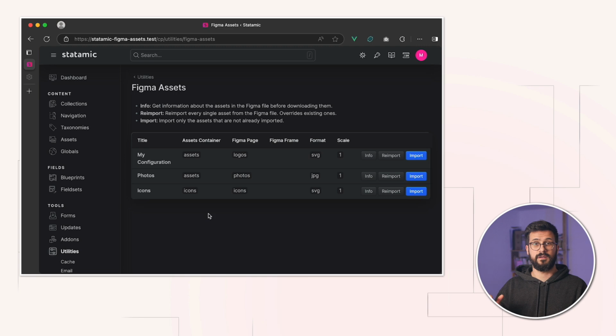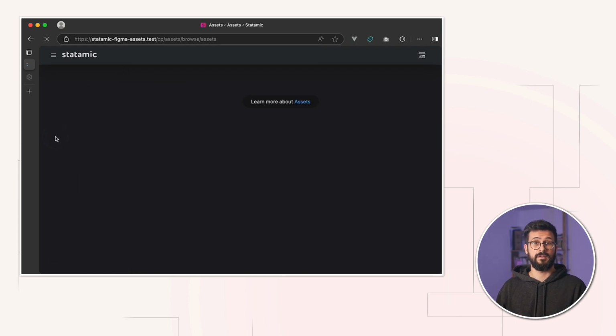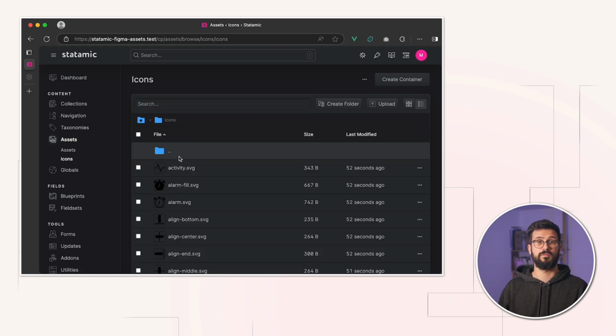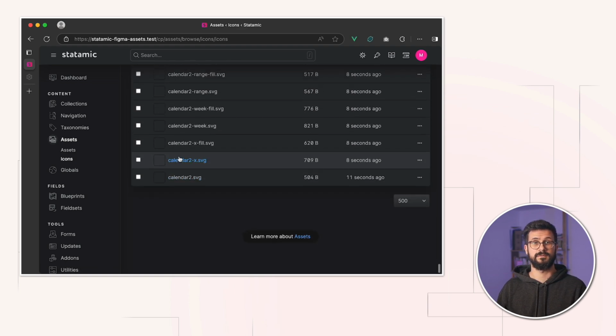Go back to Statamic, reload, press import, and wait a bit. This takes a bit longer as the icons have to be generated by Figma, downloaded and compressed. But it worked out. Here they are. All 254 icons. And that's it from my side.